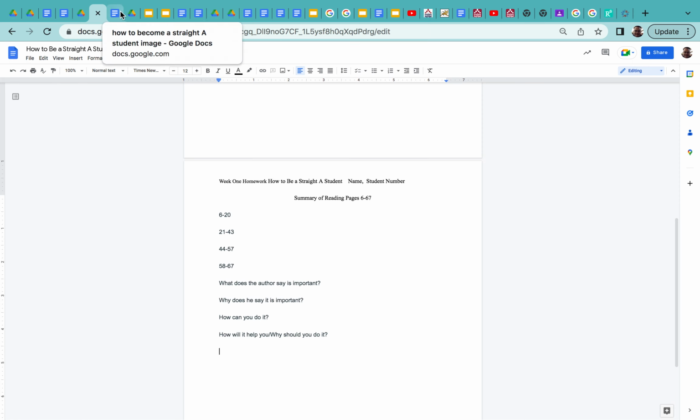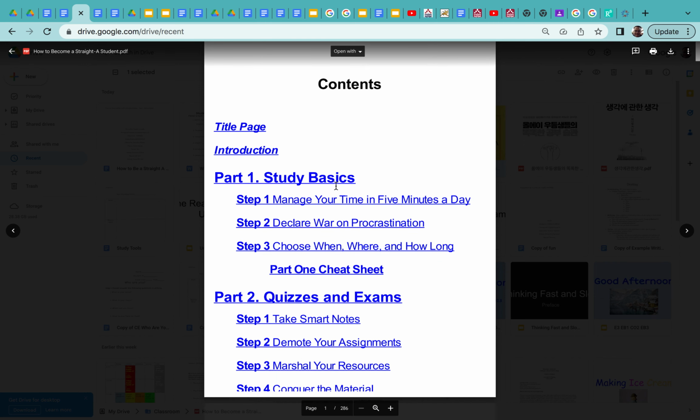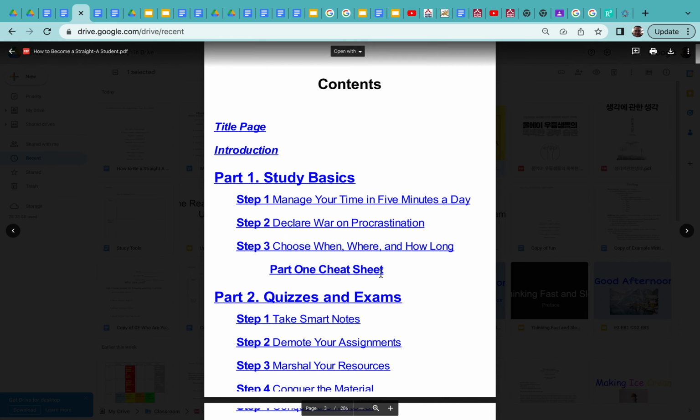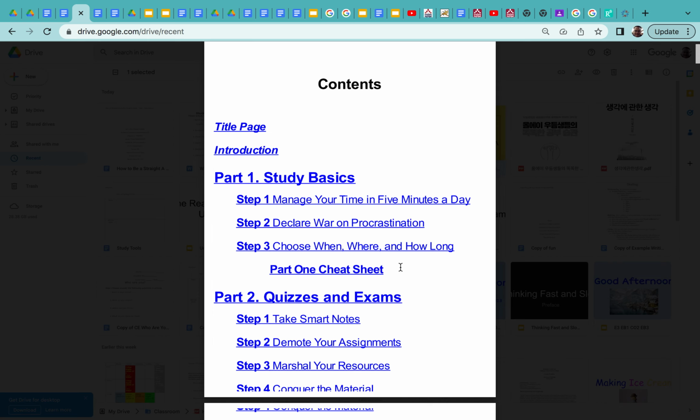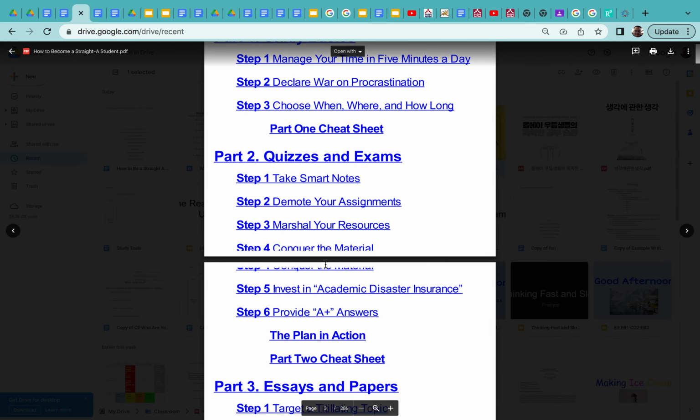But there's an option. Let's look at our book. In English, we have this, and you can see here, part 1. You're going to read this, from page 6. You have study basics, manage your time, declare war on procrastination, choose when and where and how long, and cheat sheet. So let's take a look. We'll start here.